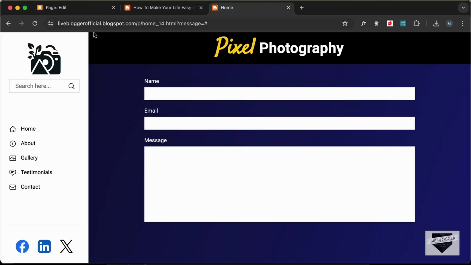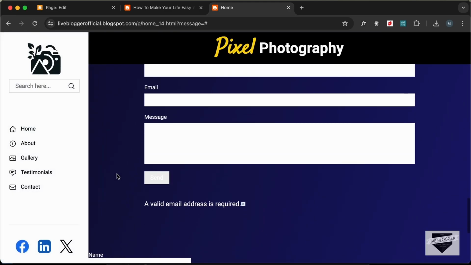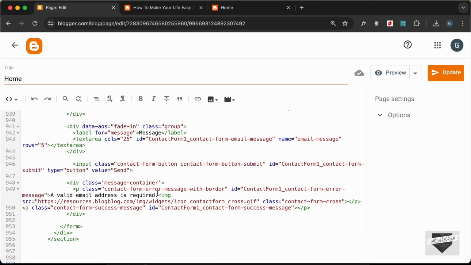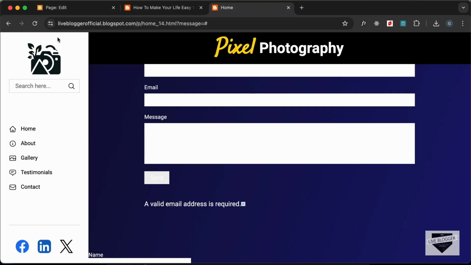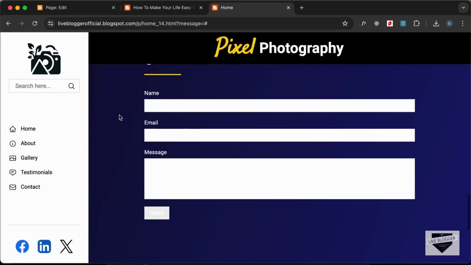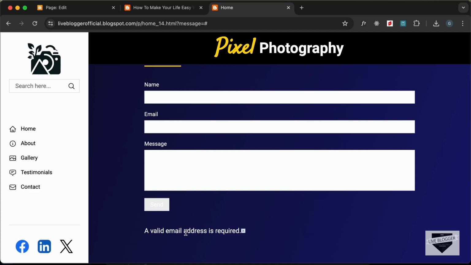And let's go back to our page and let's reload this page. And here we have this contact form, and we already have this error message displayed over here. So let's go back and let's remove this error message from here. It will be automatically generated by Blogger. We'll also remove this image. Right now, let's click on update. And let's go back to our home page and let's reload this page. And here we have our contact form, and let's click on the send button. And now we have this error message displayed. So the contact form is working.